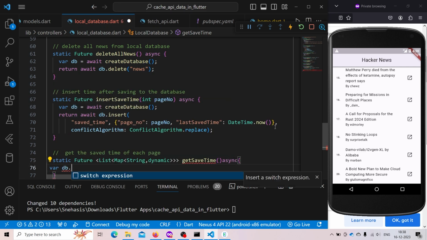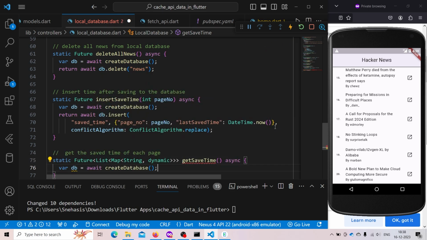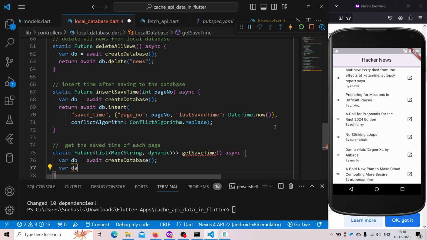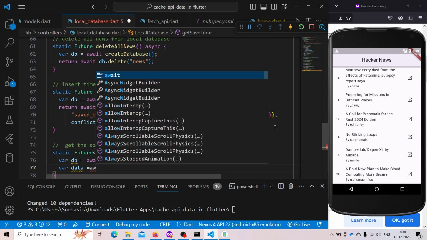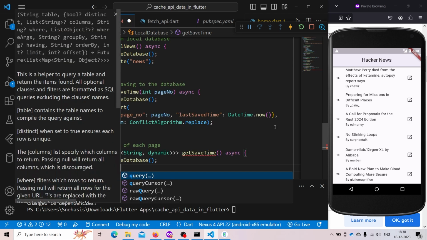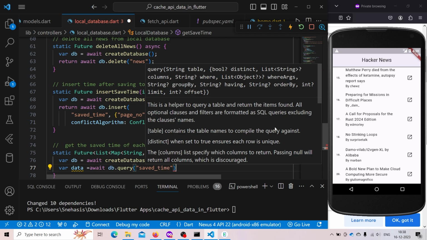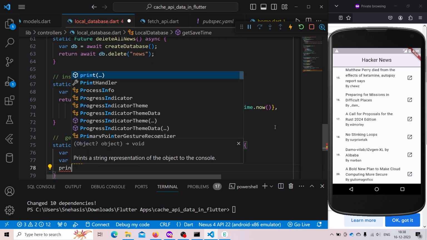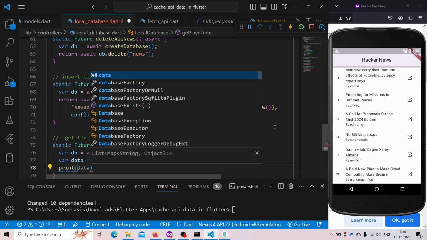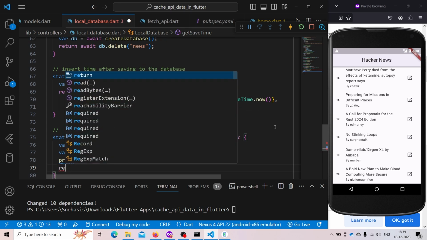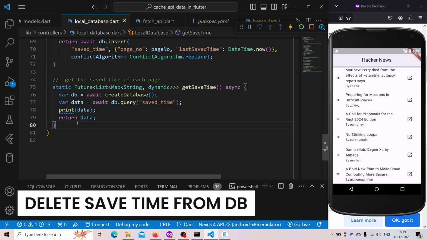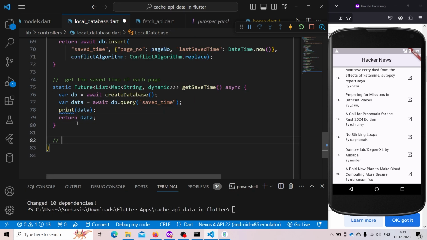Var db is equal to await create database, and just use await db.query. The name of the table was save time. Let me just print the data, otherwise I will not be able to know what data is being printed, and then return the data. We need to also delete the table sometime or after a very long time.